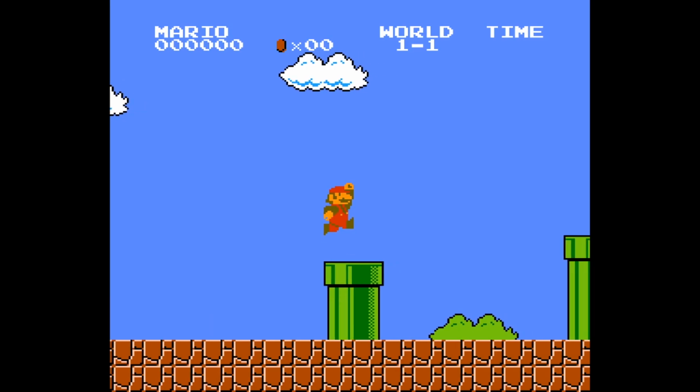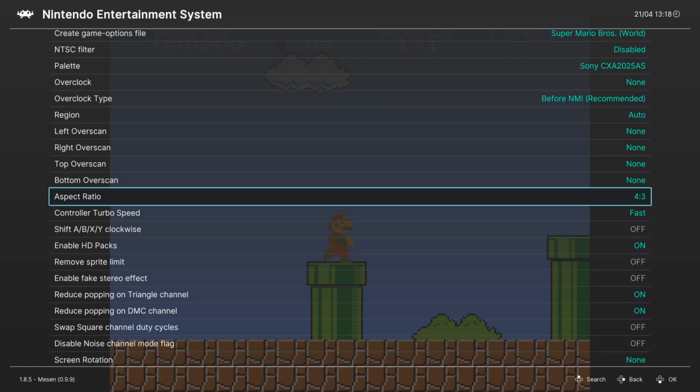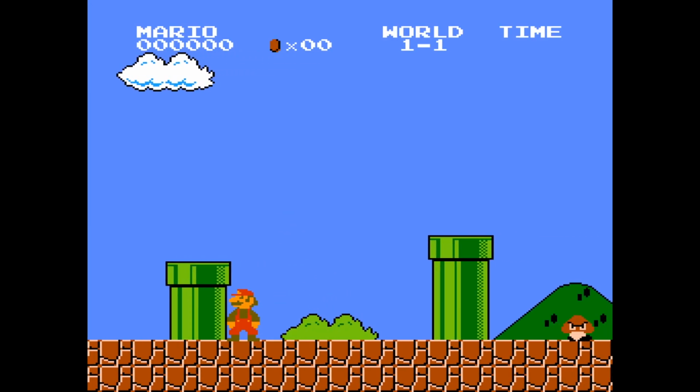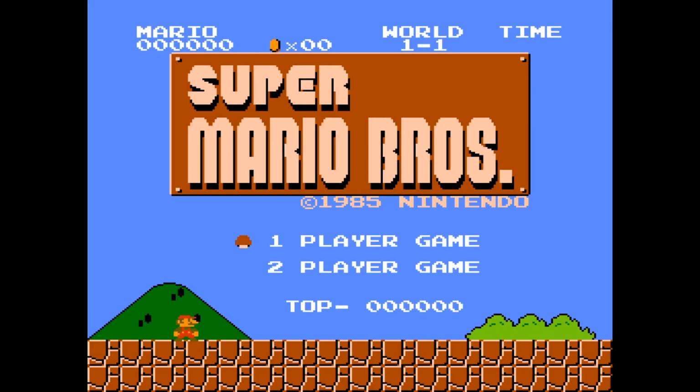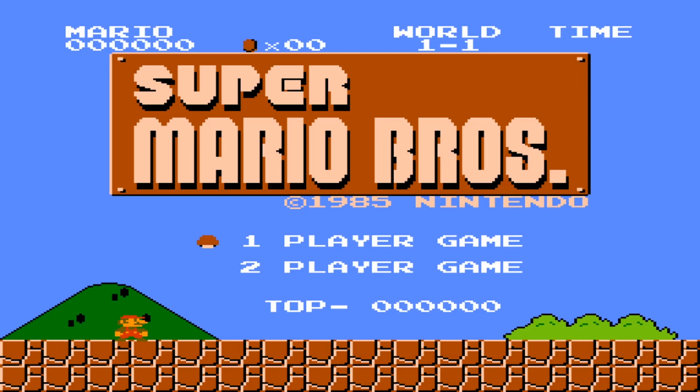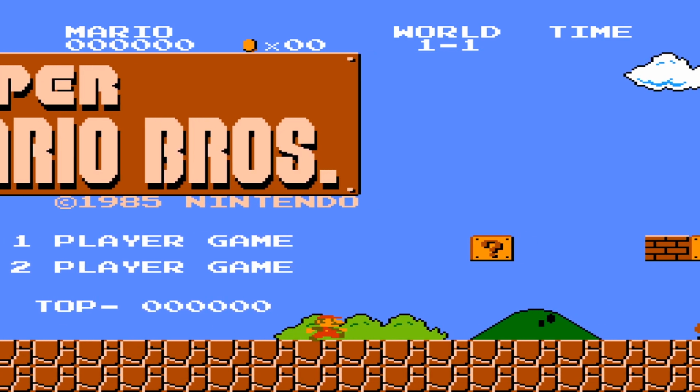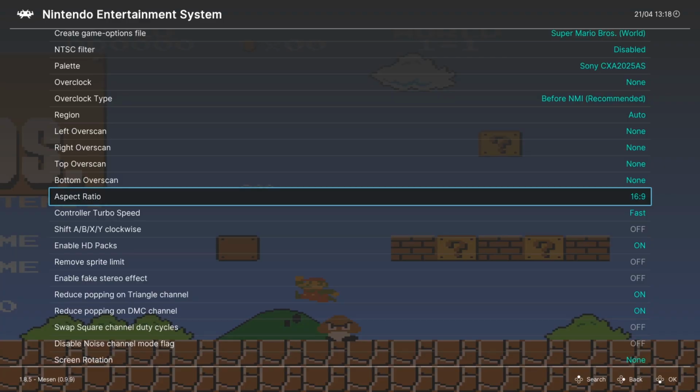You could do NTSC, or you could just go ahead and set it to straight 4x3. Again, this is more of a preference thing, so just choose the one that you think looks best to your eye. I like 4x3. I like my Mario being a little chubby. What can I say? Now, if you're really crazy, you could of course do 16:9 and just fill that whole screen up, but why do you gotta be a heathen for? Nah, I'm just kidding. If you like it, you like it.